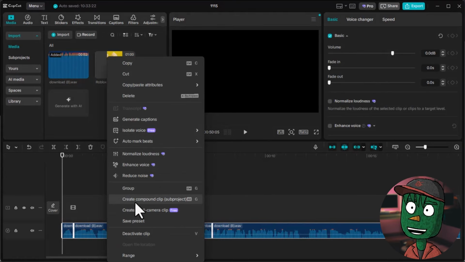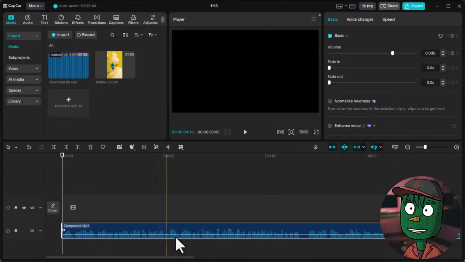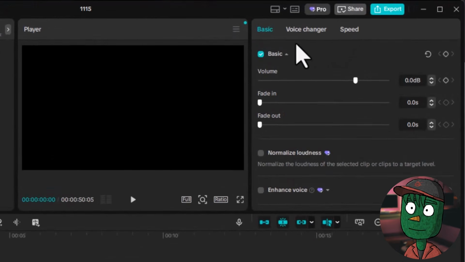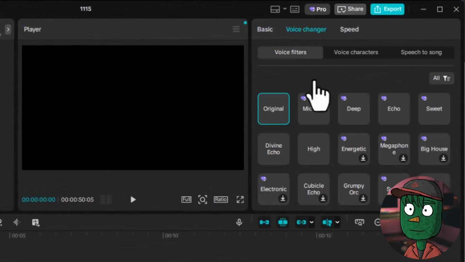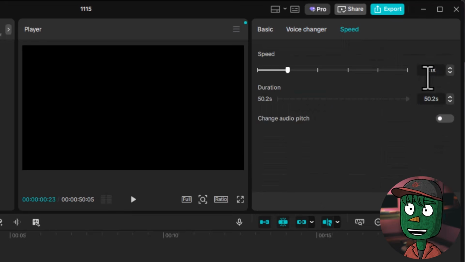Then select Create Compound Clip. Click on it, and then your voiceover is going to turn to just one audio file here. So the next thing you want to do now is click on Voice Changer over here, and select this one called Mic Hog. Then click on Speed over here and move the speed to 1.18x.